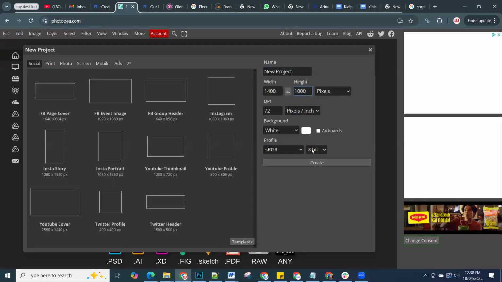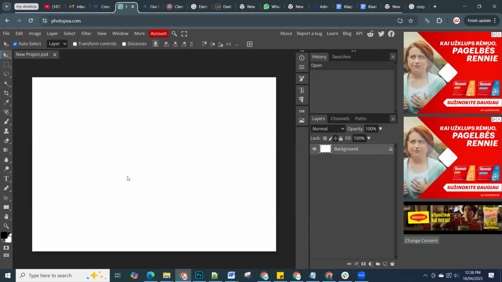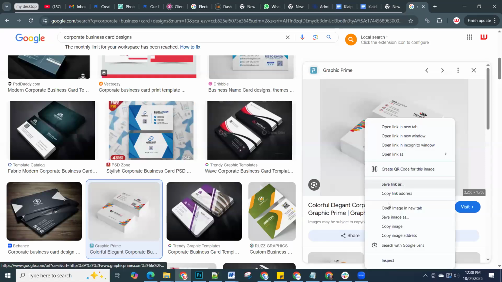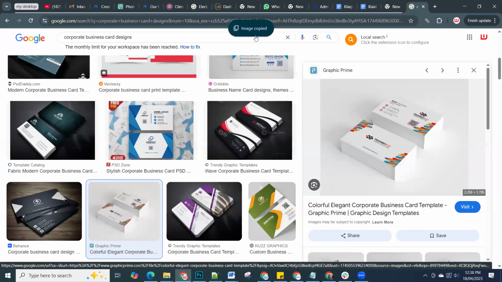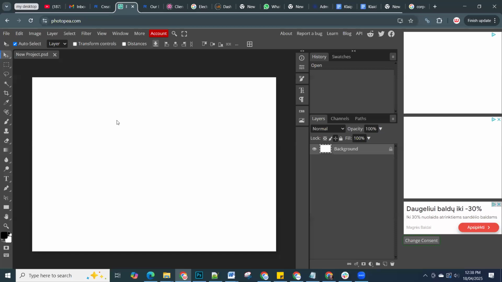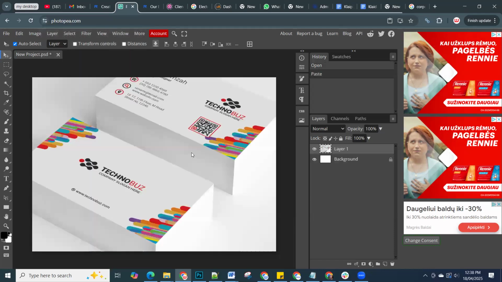Once they do this, they leave the rest the same. It doesn't matter. They hit create, and it's going to create a canvas for them. On this canvas, they can actually start editing. When they are here, all they have to do is right click and copy image. They don't even have to save it. They should make sure they're using Google Chrome because since it's Google, it has more features. It will show link copied. Then when they come here, they can just use Control V on their keyboard to paste it. If it asks you to allow, you allow it, and it will paste the image.